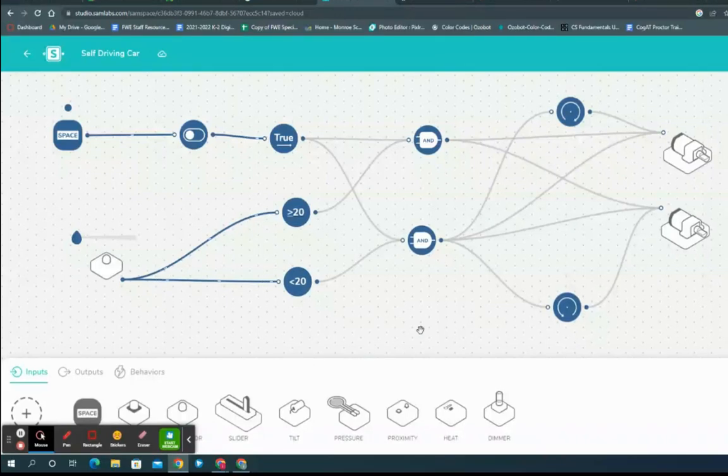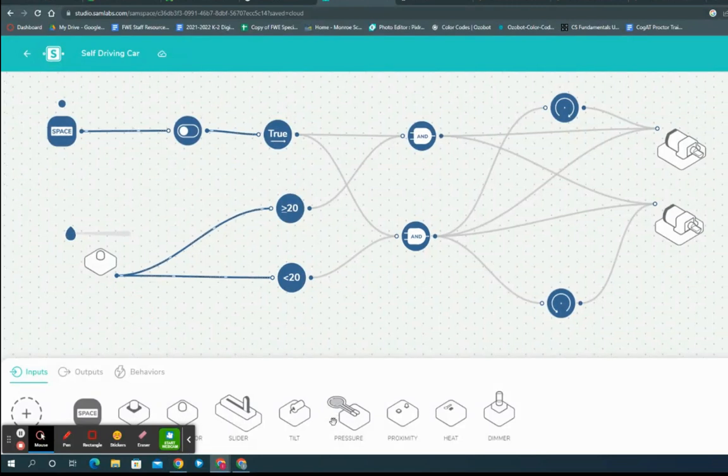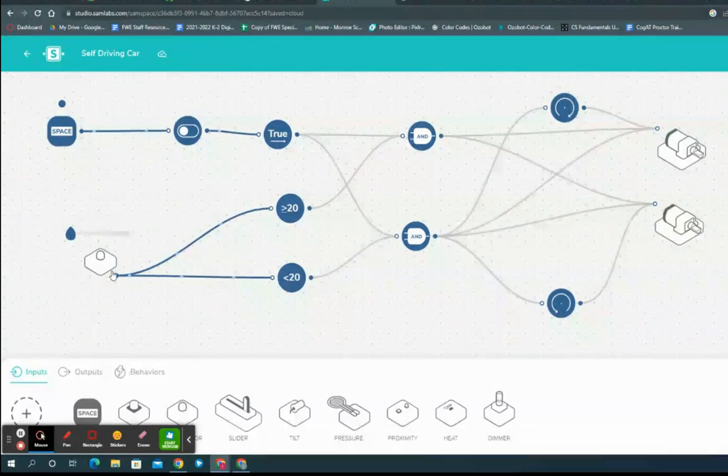Oh, there you go. And here's my algorithm for the self-driving car. So again, it looks pretty complicated, but it's pretty straightforward. So instead of using a proximity sensor, the kids only have the light sensor. So we're using this strategy.